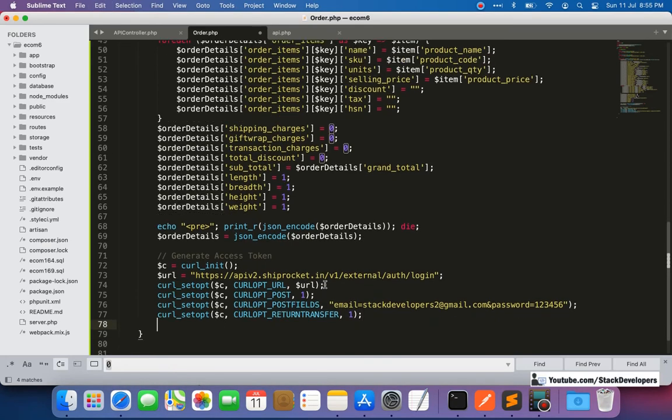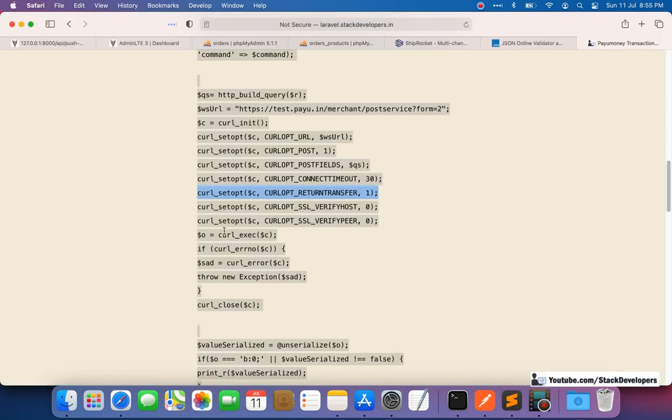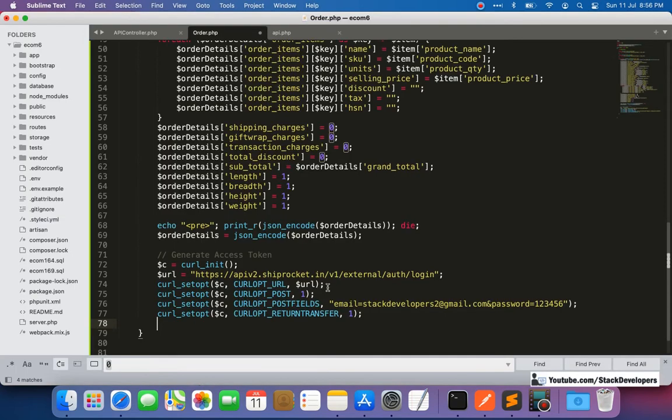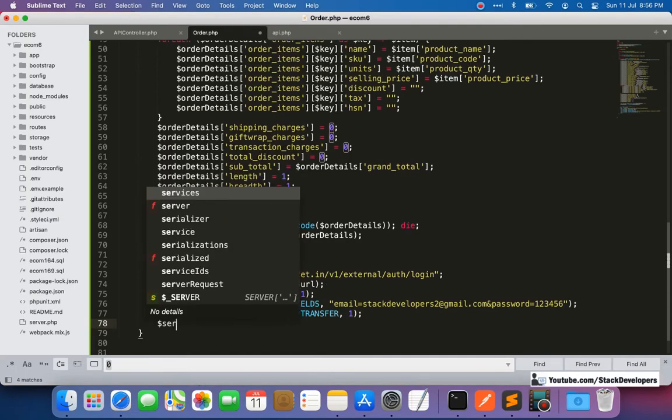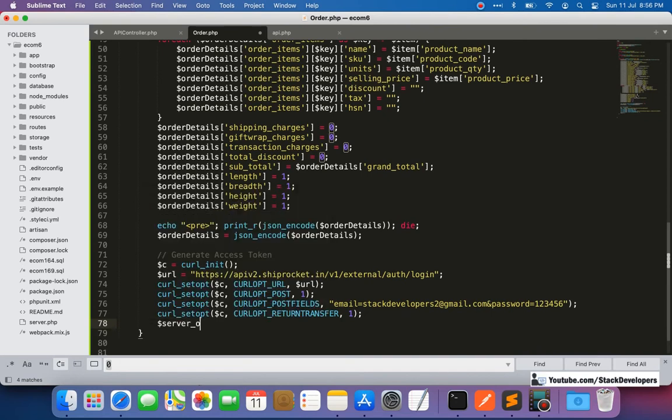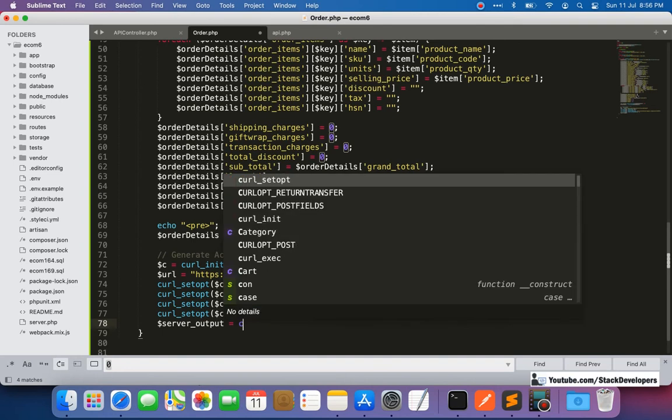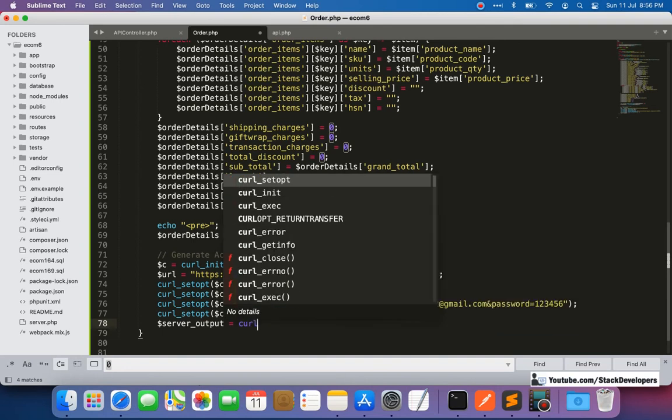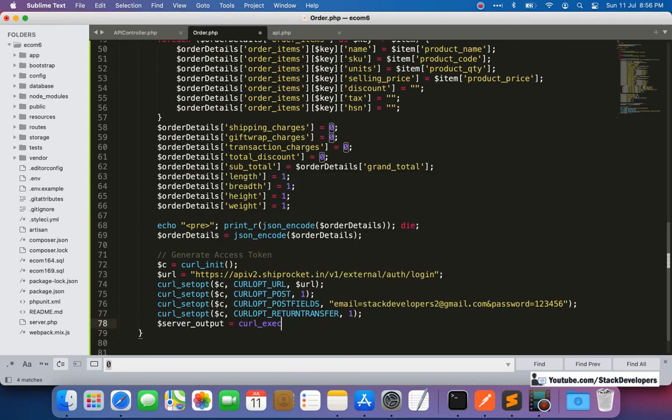And finally the server output. Finally the server output command we want to use here. So I will write here dollar server underscore output, and with this one I want to execute the curl, curl_exec with $C.